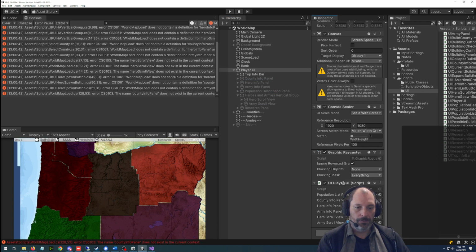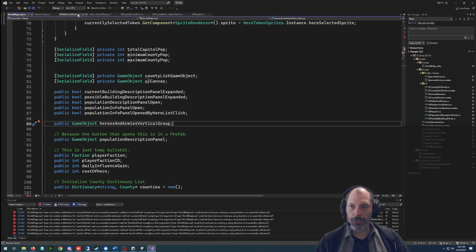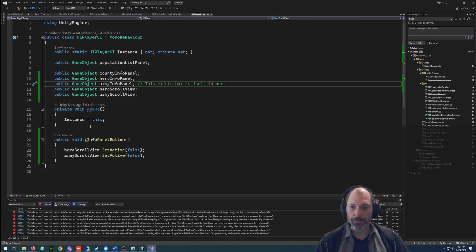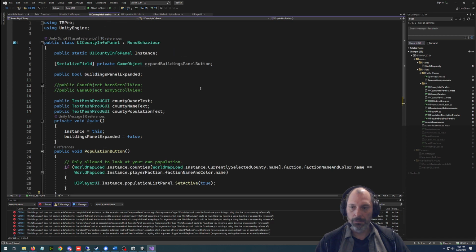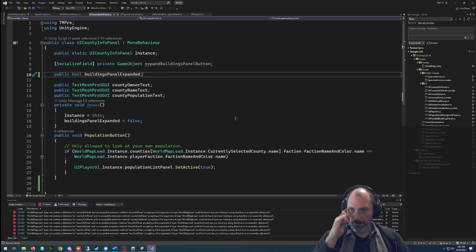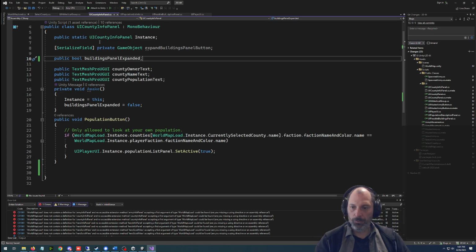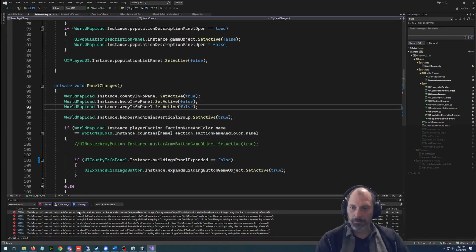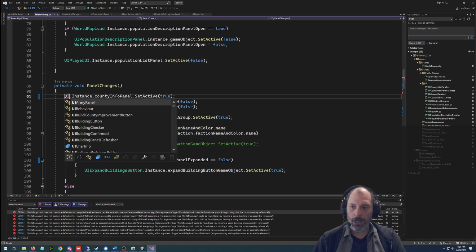County info panel right here, my friend. Hero info panel right here. Army info panel. There we go. Now let's just go through these, and we're gonna take a copy of something here. No, we're not. Not yet. Oh, here's where I saw those. This expand button should probably... Oh no, it's doing something to the expand button. Anyways, what do you want? So we're going to go to this, this is going to be UI player UI.